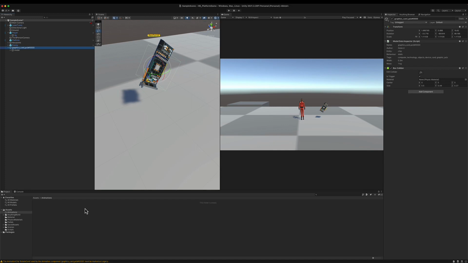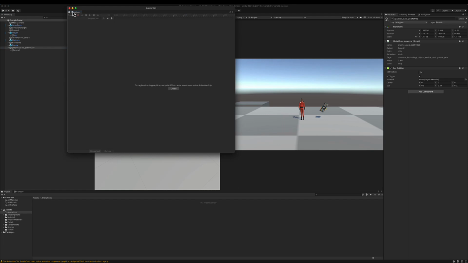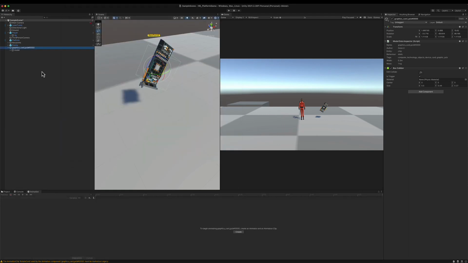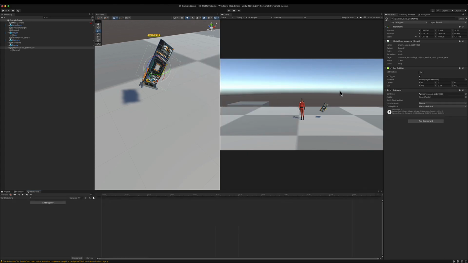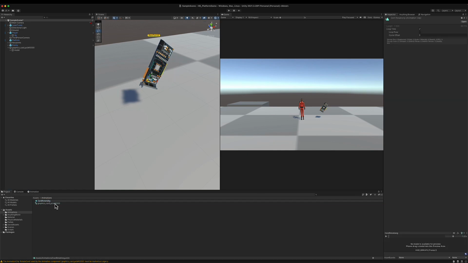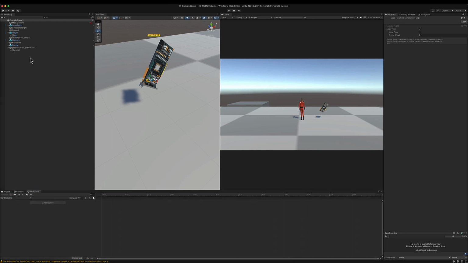Okay, so now I'm gonna open up the animation window, and let's just dock it down here. And here I have a button to begin animation, create an animator and an animation clip. So I'm going to click on create, and I'm going to create a new animation, card rotating. Oops, I think I had a typo there. Rotating. Okay, back to animation. So card rotating now.